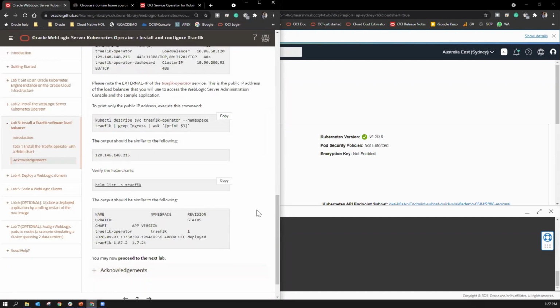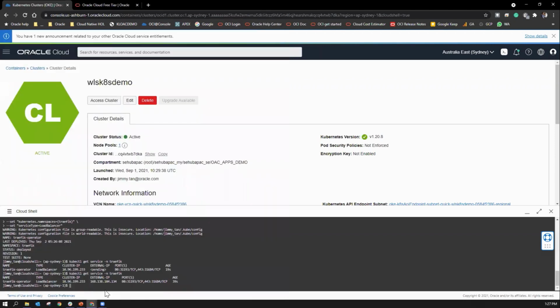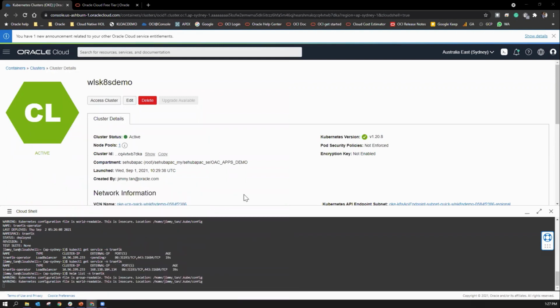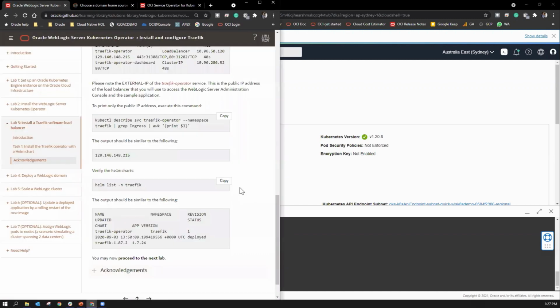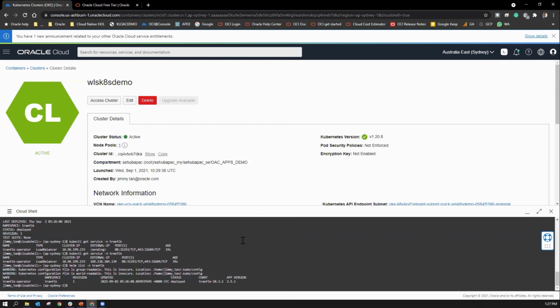Otherwise, you can use the command, and then we're going to see what is the Helm charts for this. Let's verify again. All right. Okay. So basically, this is how fast that we just deploy the traffic load balancer, and we call it traffic operator.